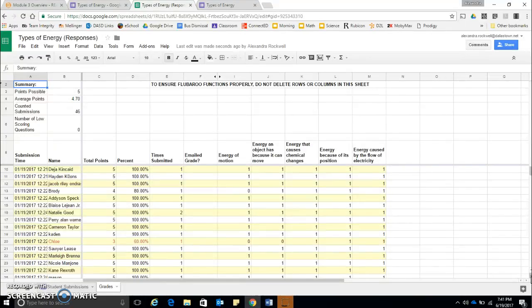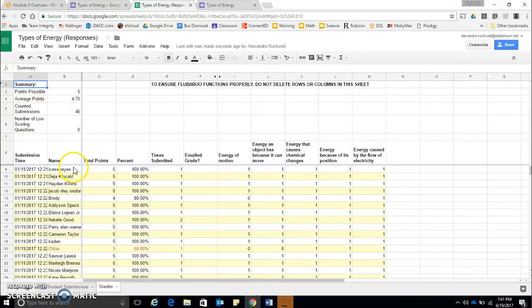So you can see here it shows for each student their name, the total points that that student received out of the 5, their percentage, how many times the student took the quiz, because they can take it multiple times, and you can tell if someone goes back through and takes it 7 or 8 times. You can also email the grades to the students. Now, my students don't have access to email quite yet. They're still working on that, but you can have the grade automatically emailed to them. And then how many points they got for each question here.